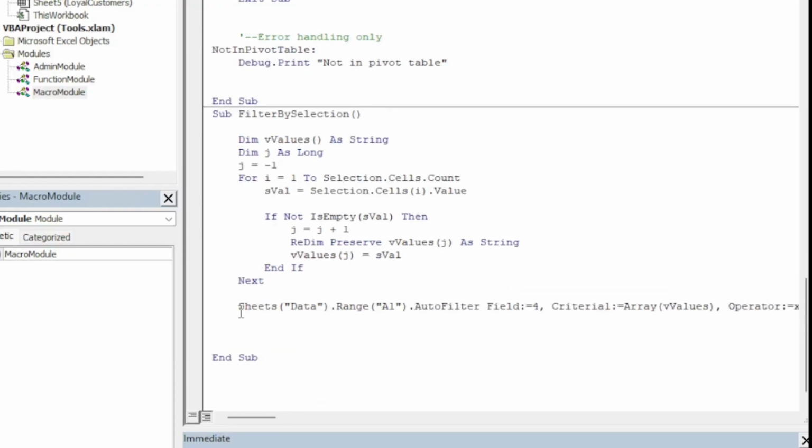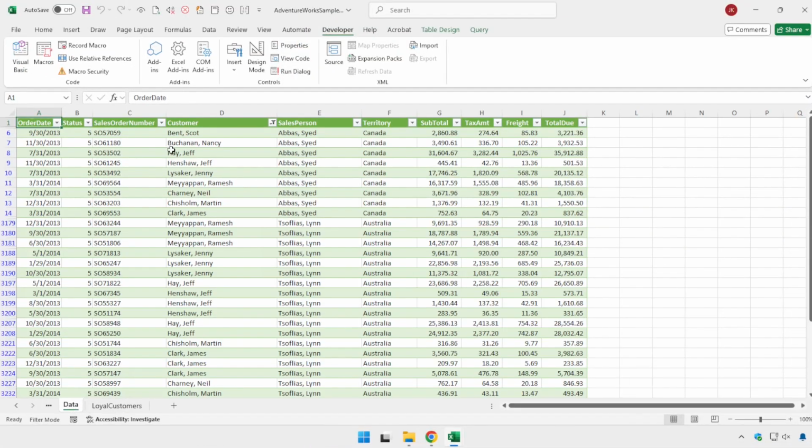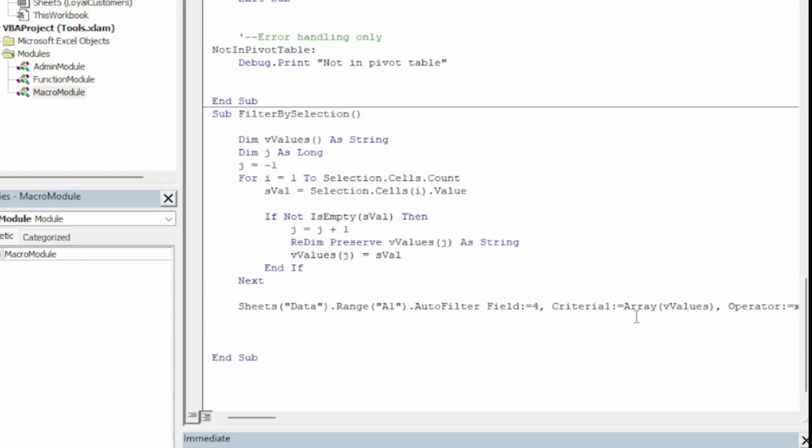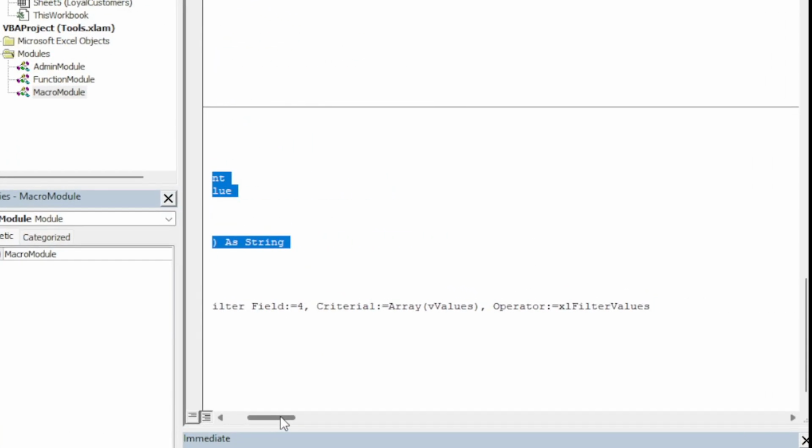Okay, so what that is, I'm taking my sheet and range A1, because that's within the table, it's within the columns, and I'm filtering. Field 4 is because on the data it is the 4th column from the left. And then the criteria one is going to be my array that I'm pulling from the selection. And I set it as an array because that's what it requires.